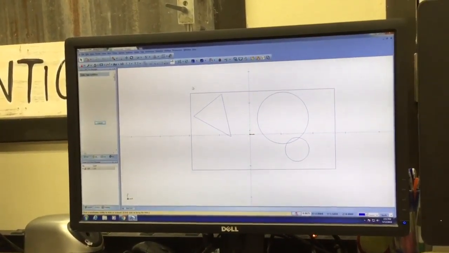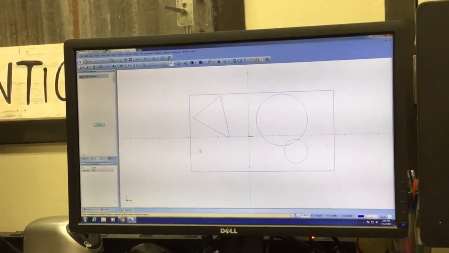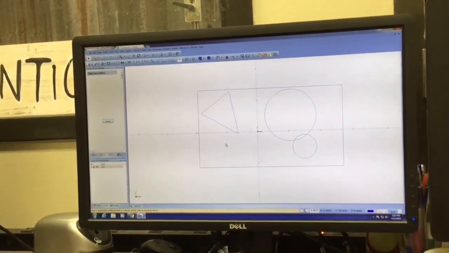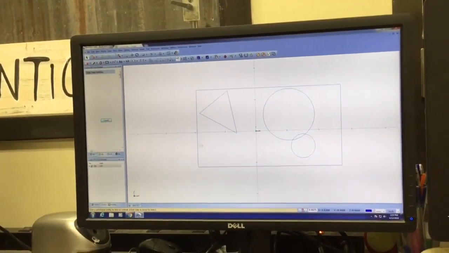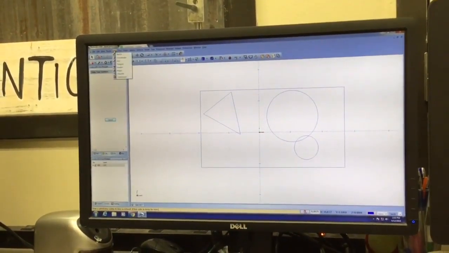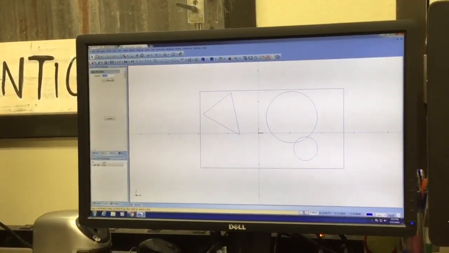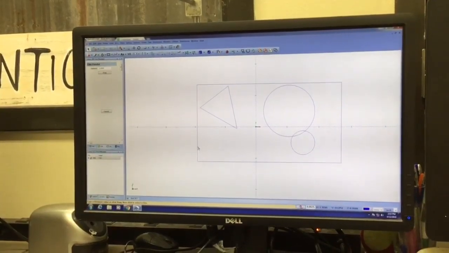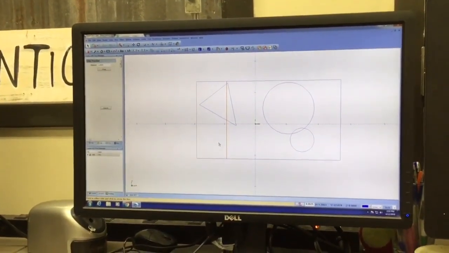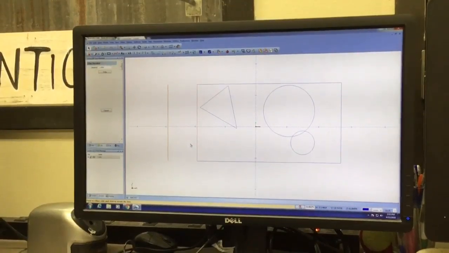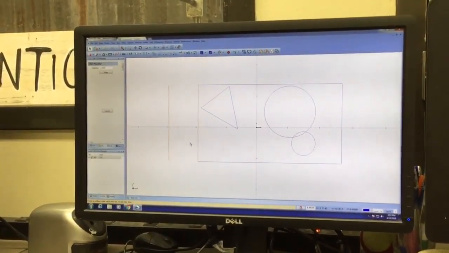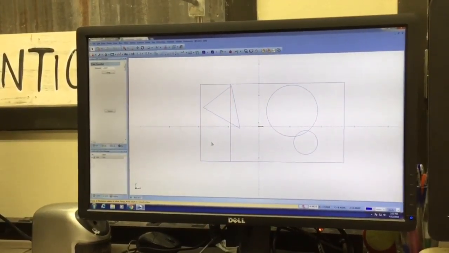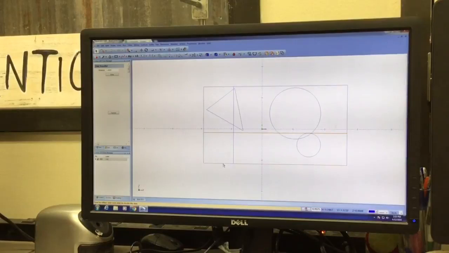Okay, so now we've got some geometry on the screen. If we wanted to make something an exact size, say we wanted to draw a box down here that was 1 inch by 1 inch, we can go to Lines, Parallel, set the distance for 1 inch, and click on this, and the second click will be which side the line will be made on. Say we wanted to make it on the outside of this box, we could make it there. If we wanted to make it on the inside, we'd make it there. Click another point.